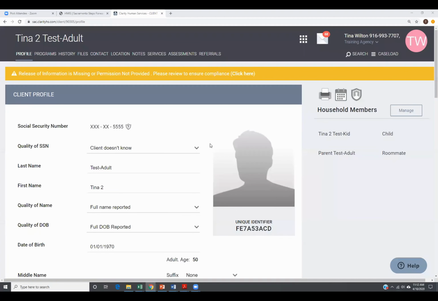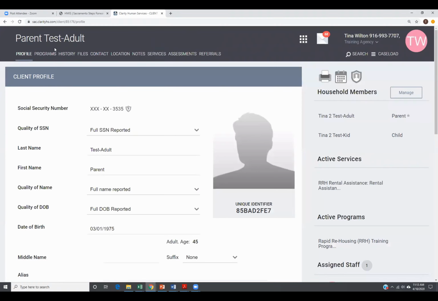Okay, so now that I'm back on the profile, what you're going to see is here's my profile record, and under household members, I now have both household members here. Once we're in a profile record, clicking on the right will take me to the other person's record. So if I click here, you'll now see that I'm in Tina 2 test kid, and my adult is listed here. And if I click on the roommate, I'm now under parent test adult record here. So it's a really nice, easy way to toggle back and forth between different clients.